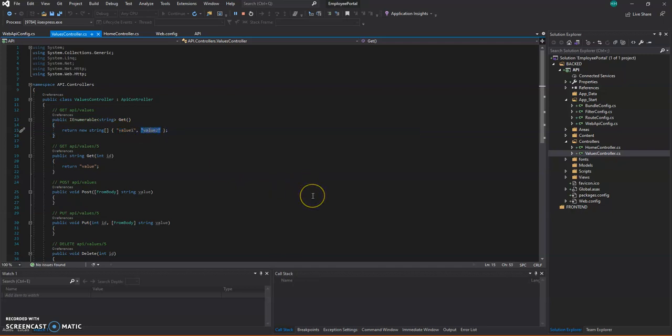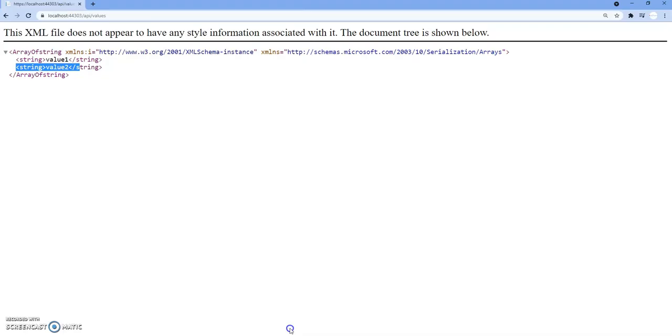Basically this is an HTTP GET action, which is why our method name is Get. If you check here, by default we have not given any name specifically in the URL. We have only given the controller name, which is nothing but our endpoint. By default, it checks for an HTTP GET request and grabs the value from that GET method, and in our case we are getting value1 and value2.